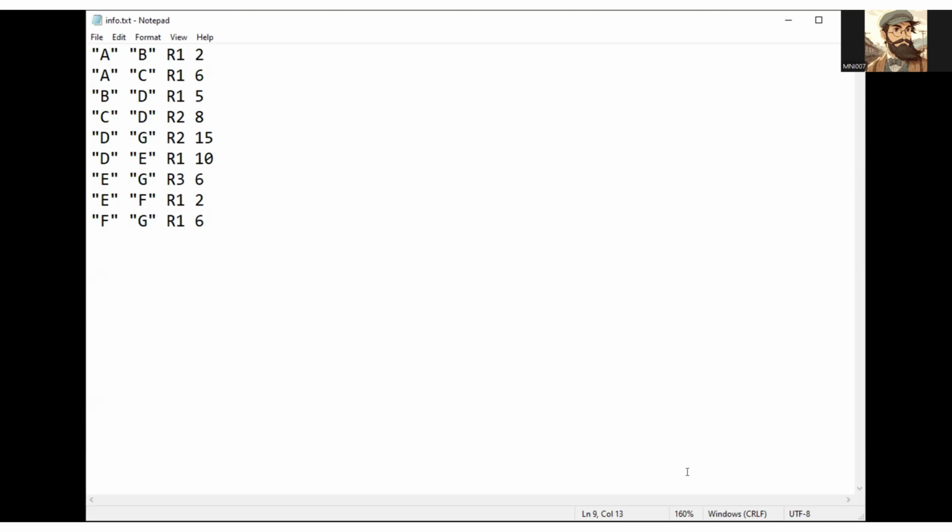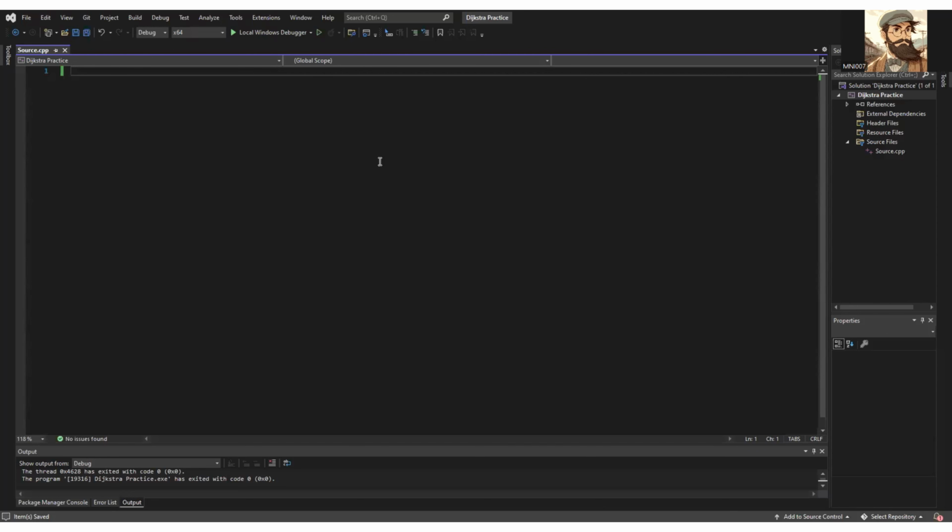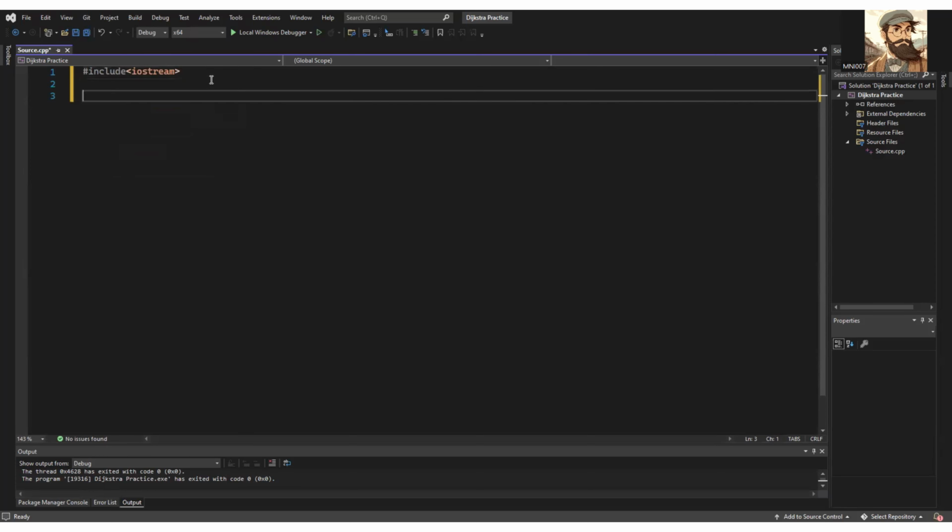So let's now start. Let's get back to our coding. First of all, we would just start with a basic C++ project, and let me increase the font size. Now we would use the library, using namespace std.